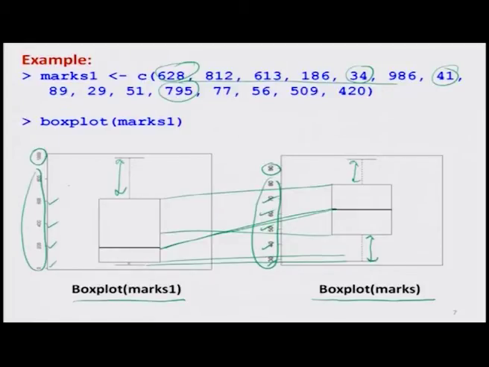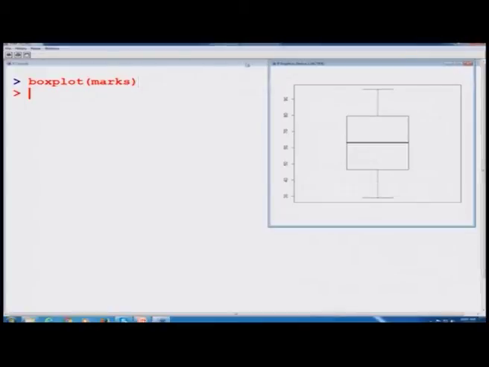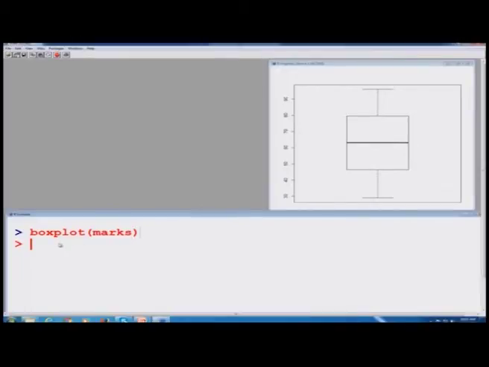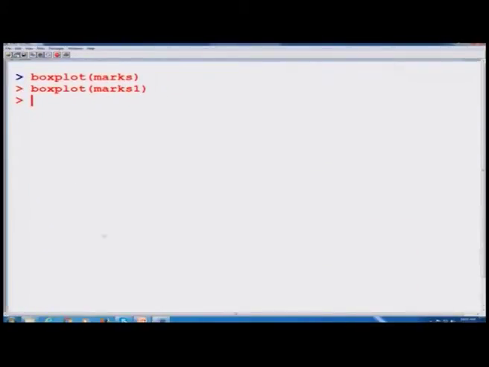So, why not do it here on our console and see what we get. Well, we have already entered the data marks and marks1, so I do not need to enter it here, but I simply go with boxplot of marks. So you can see this comes out to be like this. And now I create the box plot of marks1, you can see this will change. Try to observe the box plot, and this is the same screenshot which I have given earlier. Anyway, we come back to our slides.